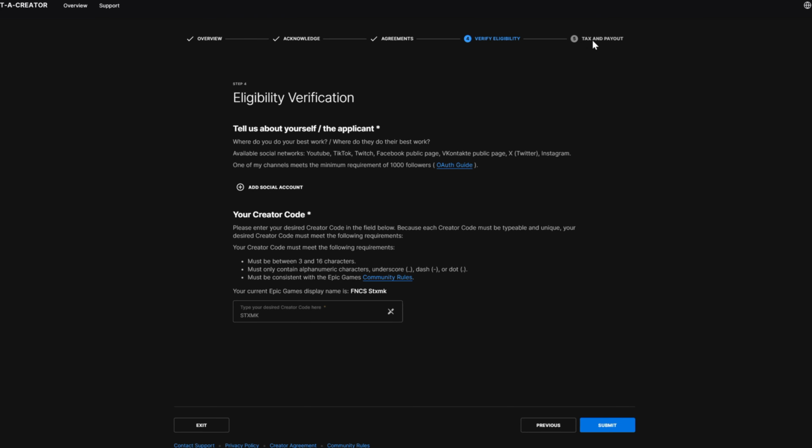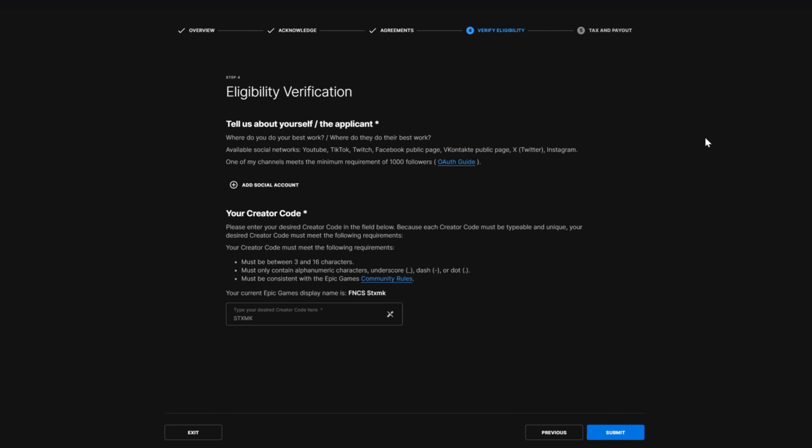Now from here, it's going to tell you to put your tax and payout. So as your tax, if you're over 14, you could literally do anything. You need to be 14 to have a supported creator code. Sometimes if you don't have a tax, you're under your parent, you could just put their tax information and most likely Fortnite is going to get you through that. They're going to let you have a creator code if you also put your parents. But make sure you have to be under them.